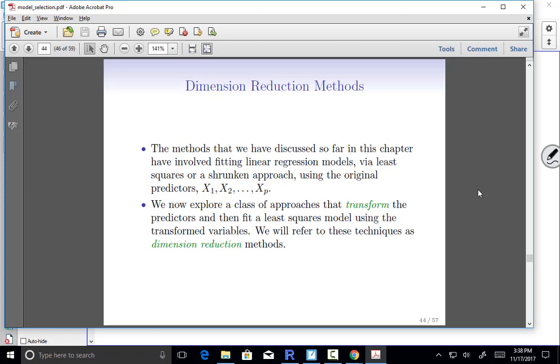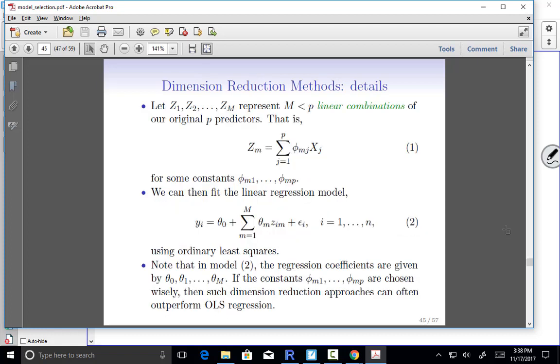So the other alternative, if it's not pick a subset of the variables and it's not shrink the coefficients for the variables, another alternative is to transform the variables. So take the P predictor variables and transform them, project them, do something to them so that they can be represented with a smaller number of variables. And given what we've covered so far, the obvious way that we would think to do that is with principal components.